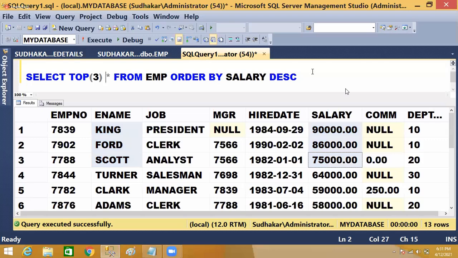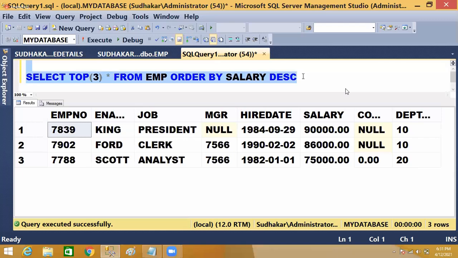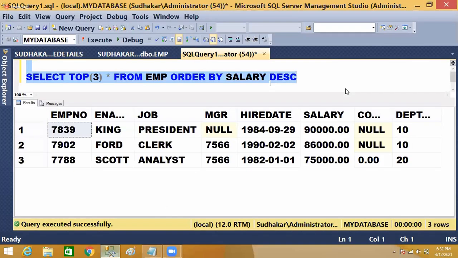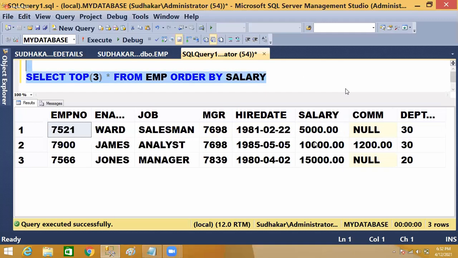Now let me come back and execute this, and you can see we get the top three highest salaries employees. In the same way, suppose we are asked for the top three lowest or least salaries. Again we use the same query, but I need to avoid the DESC keyword, because without it the sort is ascending. Executing it, the top three least salaries are 5,000, 10,000, and 15,000.